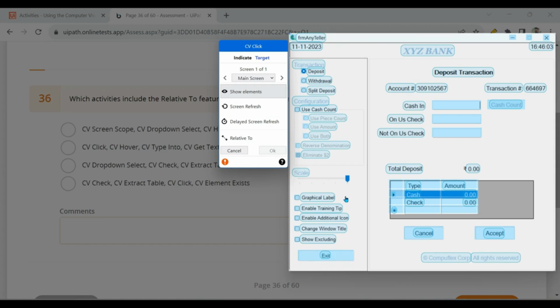Let me ask you a question. In this application, there are still a couple of elements which are not detected. Can you identify them? If you see this particular scroll bar, do you see there's a scroll bar scale? Now this is not yet detected, right? This is not yet detected.